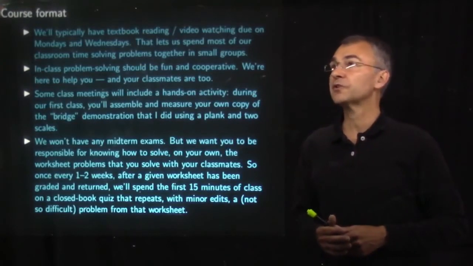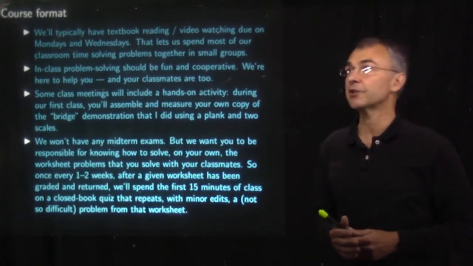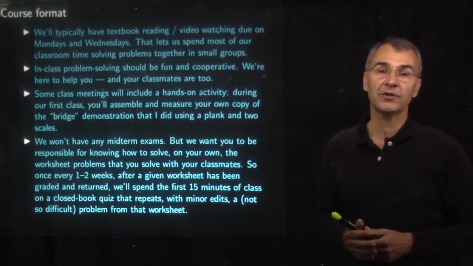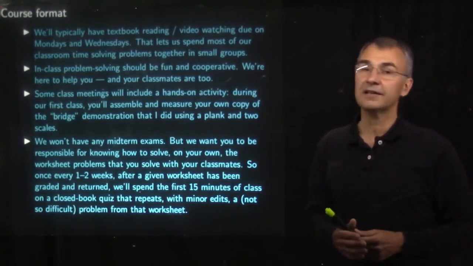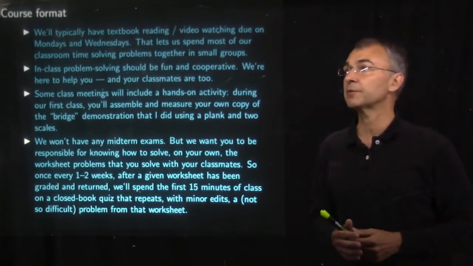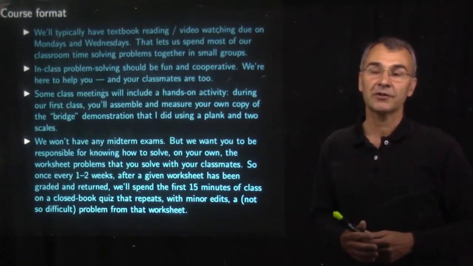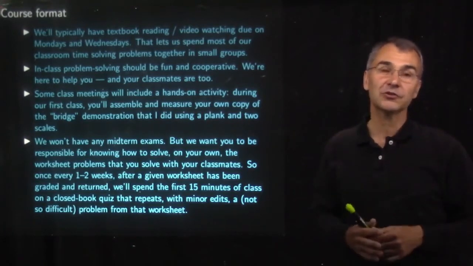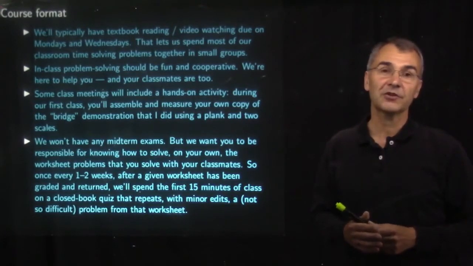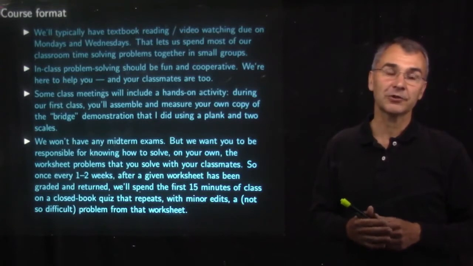So we're typically going to have a combination of reading textbook chapters and watching videos due on Mondays and Wednesdays. Some weeks it'll just be Monday. And doing that on your own time lets us spend most of our classroom time solving problems together in small groups. So stuff that's basically just information transfer, you'll do asynchronously. And then stuff that's really assimilating and using and truly learning the material we'll do together.